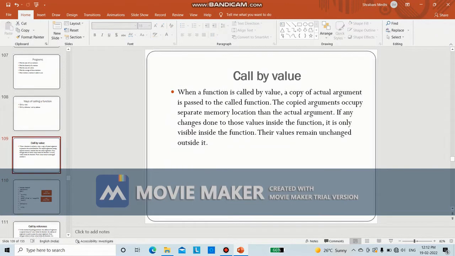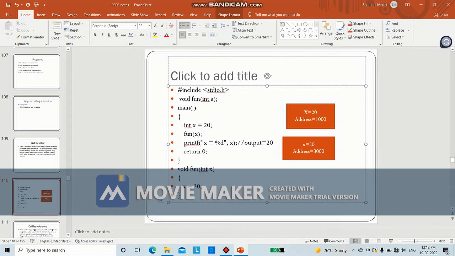That's what is given in these particular lines. When a function is called by value, a copy of the actual argument is passed to the called function. Copy is sent. The copied arguments occupy a separate memory location than the actual argument. If any changes are done to those variables inside the function, they are only visible inside the function. Their values remain unchanged outside it. So here if I give printf %d x, then 30 will be displayed, but here the value of x, that is 20, will be displayed.